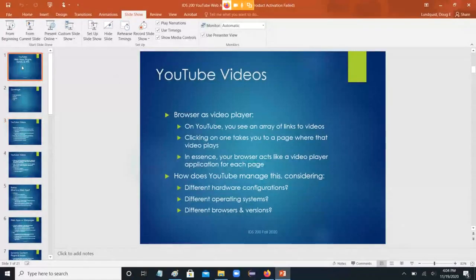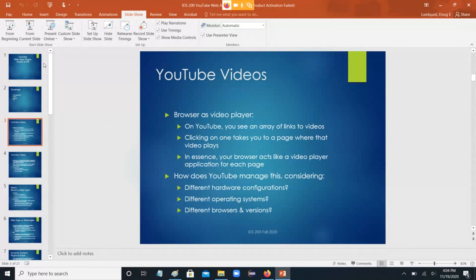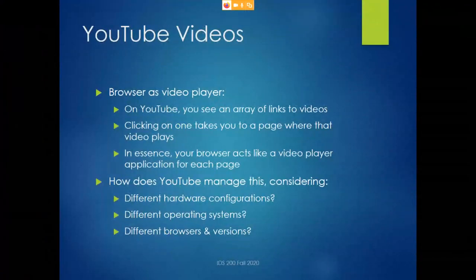So there we go. So YouTube videos, right? We're covering web apps, plugins, scripts, and APIs. Okay. So essentially, the browser acts as a video player, and YouTube has to make sure that whatever kind of browser is running on whatever kind of machine, it gets an appropriate kind of video that can actually be watched.